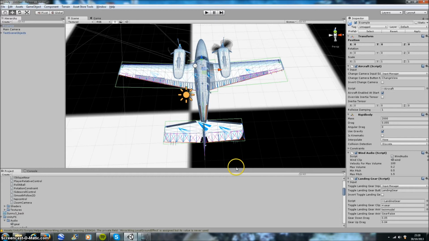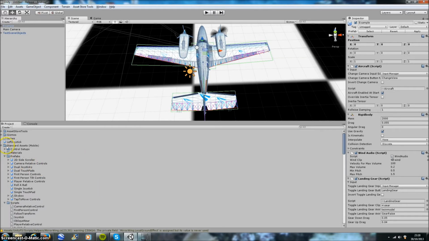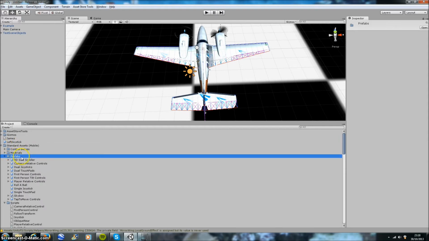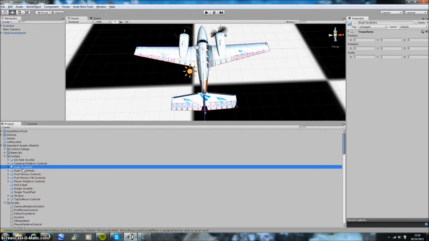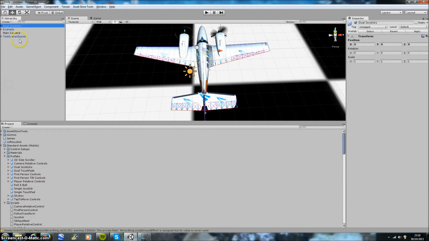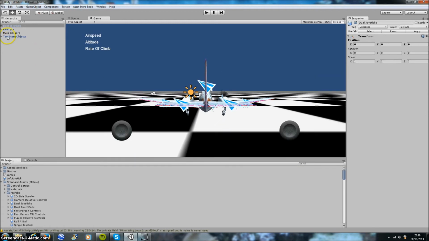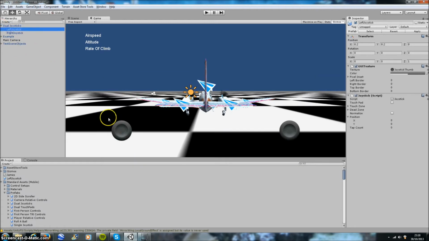Okay, there we go. So if I look at my project now, you'll see that there is a standard assets mobile folder which has just been imported. If I open that up and look in the prefabs directory, you'll see in here are the joystick prefabs that I mentioned, and one of those is dual joysticks. So if I drag that into my scene and now look at my game view, you will see that I have two GUI joystick buttons which are visible on the screen. And if I open this up, you can see here we've got our left joystick with a joystick component on and a right joystick with a joystick component on.